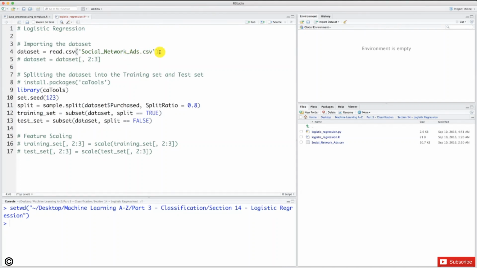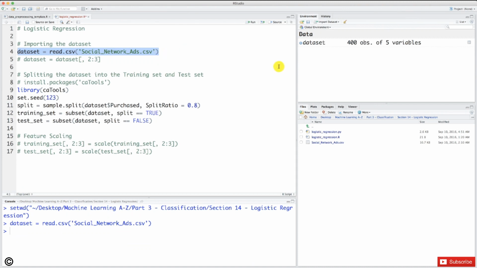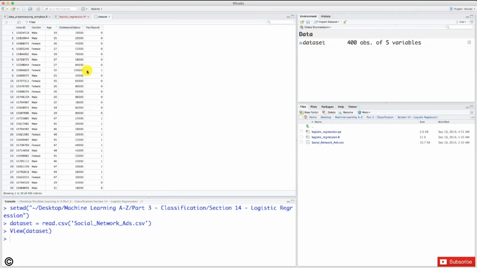All right, and then we need to change a few more things. But first, let's select this line to see what our data set looks like. So Command or Control plus Enter to execute. Here we go. The data set is well imported. Let's click on that. And here's the dataset.